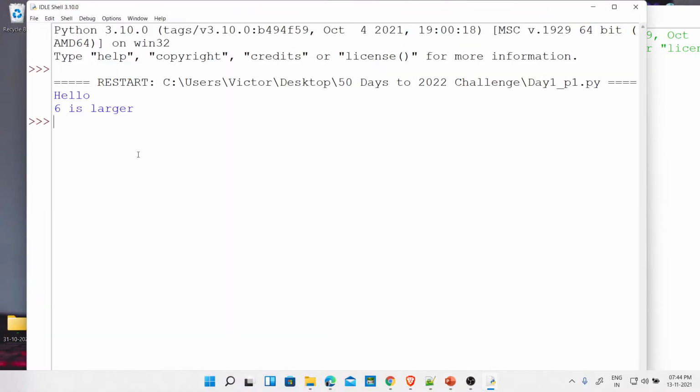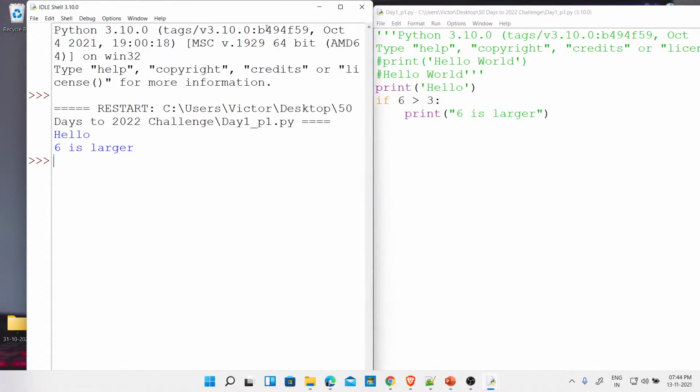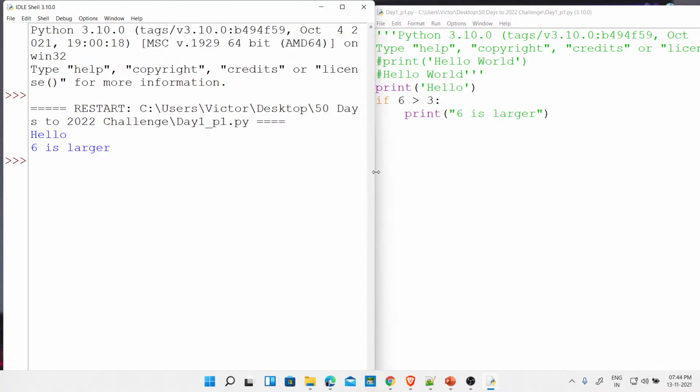Fine, it's going to open up. 6 is larger. You got the point? Good. So 6 is larger, I have it there. Now you got the concept of why proper indentation is actually worth doing.